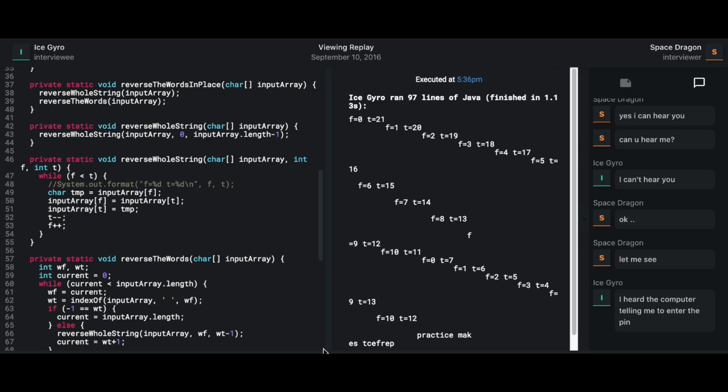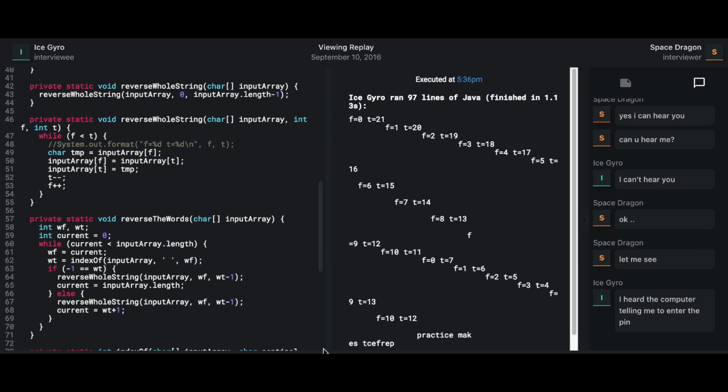So here's where we're reversing the individual words in place. And we start by looking at the last word, the current word. Yeah, the last word didn't work. Oh, right here. So how about if we just say, instead of WT, we're just going to do the length of the input array.